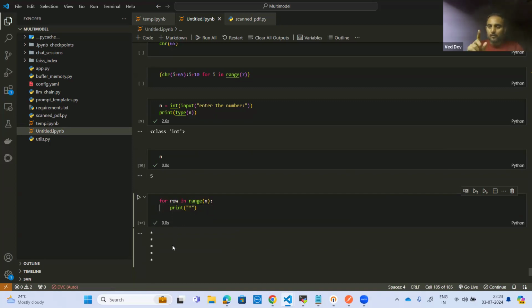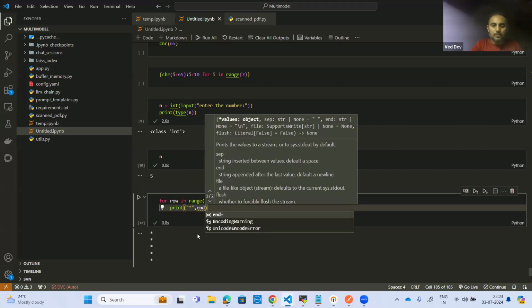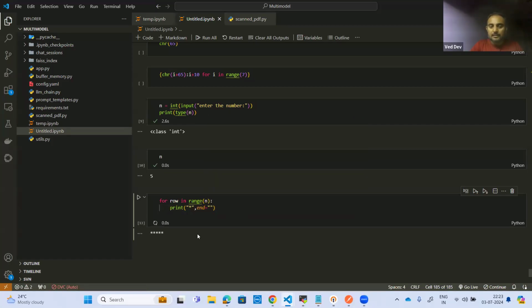Can anyone tell me, if I want to print the star on the same line, what we should use? If you remember, I explained the function keyword end. So I'll use end and run this. See that now there is no space. If you want to give a space, you can just give the space like this. See this. So this is one line, but I have to print 5 lines. In one line I have printed this 5.